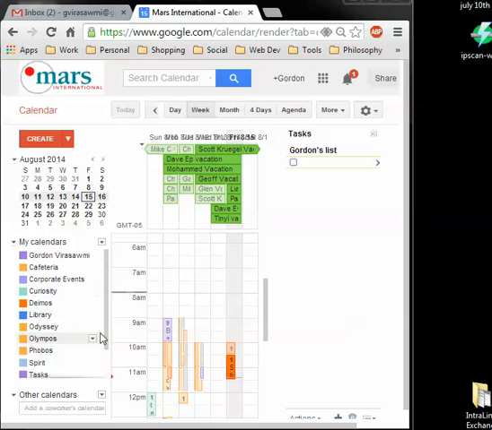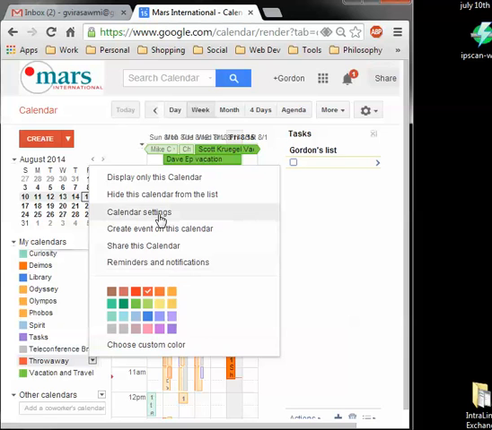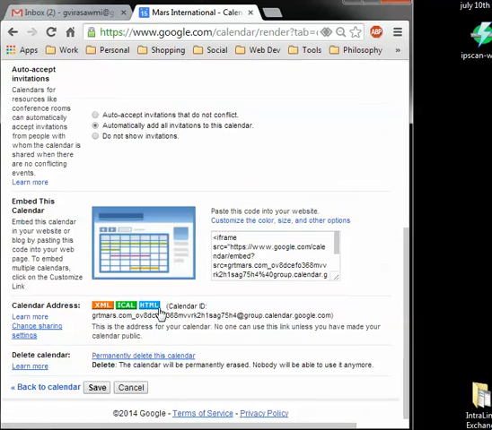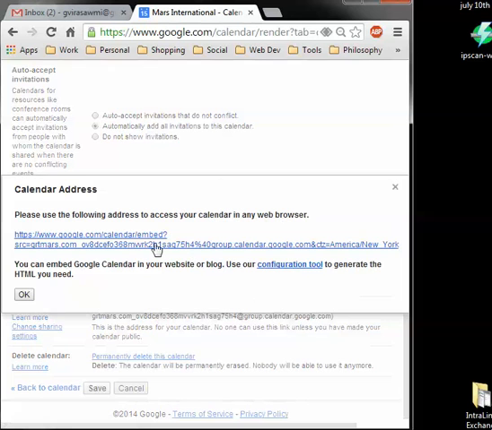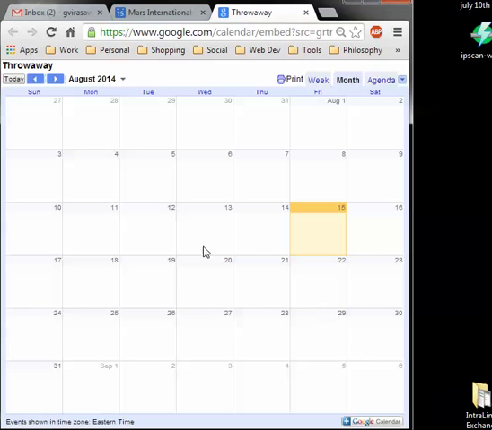I've created a calendar, a throwaway calendar right here. I'm going to click the down arrow, left click. I'm going to left click calendar settings. I'm going to scroll down to HTML. That pop-up that just happened, I'm going to click the link for that. And this is going to open a new tab. You're going to see a full browser screen of a calendar.